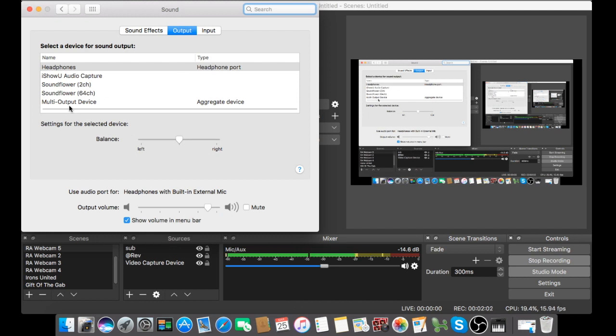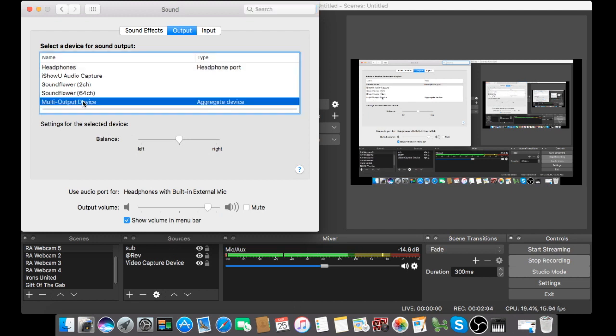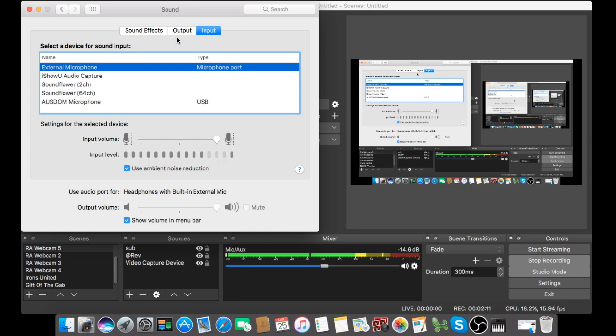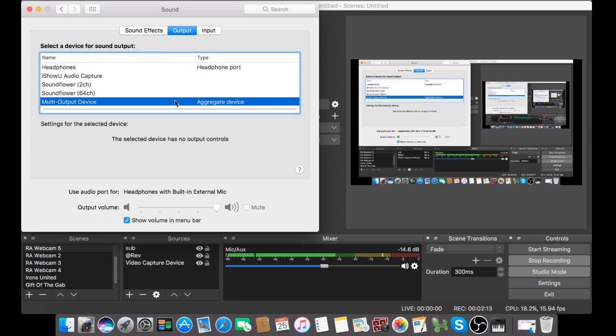And what's at the bottom here, you'll see it says multi-output device, aggregate device for the output settings. That's what it will be. And for the input, you've still got your microphone or whatever microphone you're using. That's your output device right there. That's it. That's all you need to do.